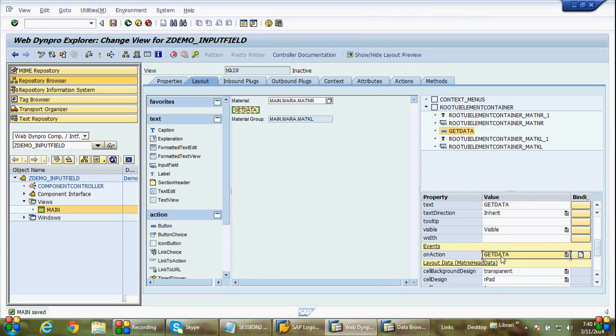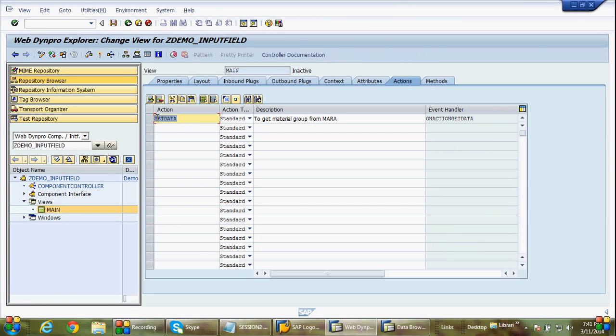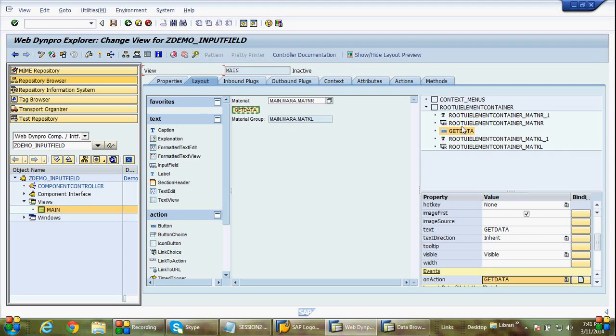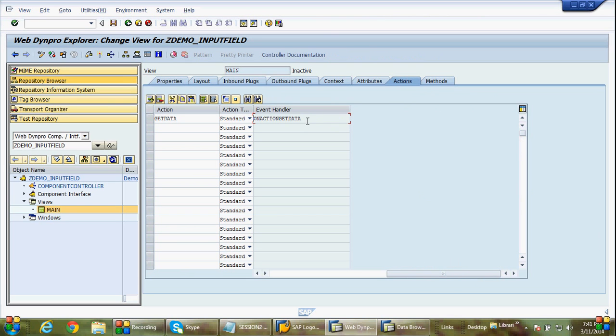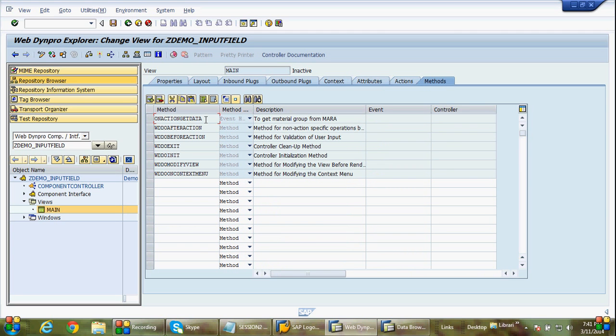After creation of the action handler, go to the actions tab. By default, the action method is created with the same description, and the event handler method is on action get data. That means whenever I press the get data button at runtime, the method that is going to trigger is the on action get data event handler method, and that method is populated by default in this methods tab. Under the methods tab we can find that method.